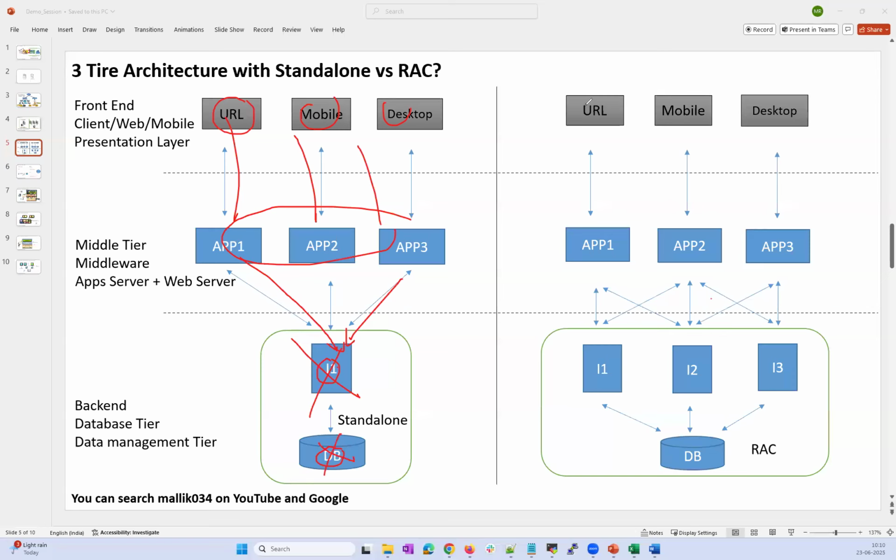In case of RAC, again the connection will come from a browser, mobile or desktop. All the connections will go to this RAC. We have ASM1, ASM2, ASM3, DevDB instance 1, DevDB instance 2, DevDB instance 3. The client connection can go to instance 1, instance 2 or instance 3 anywhere, and they're going to access the same database called DevDB.